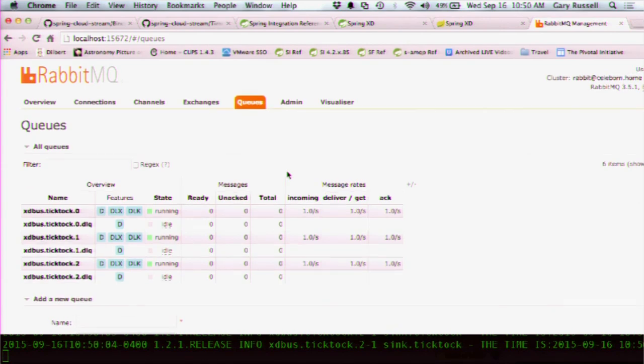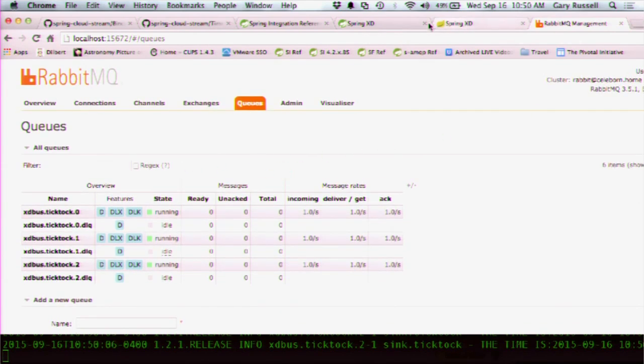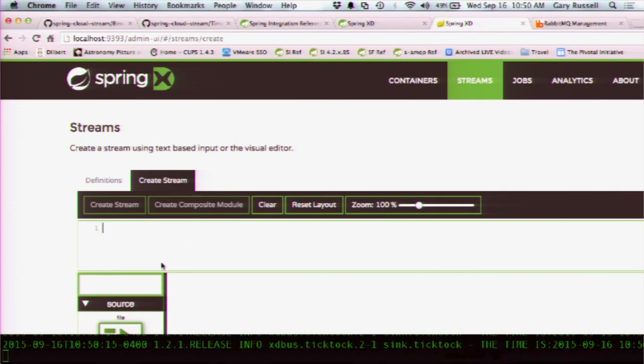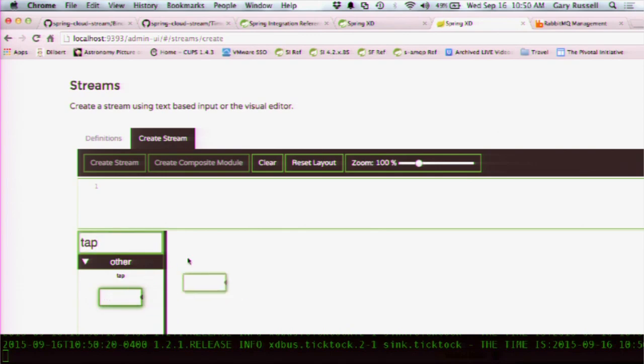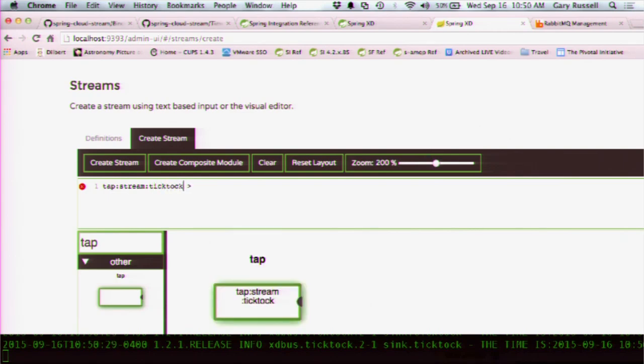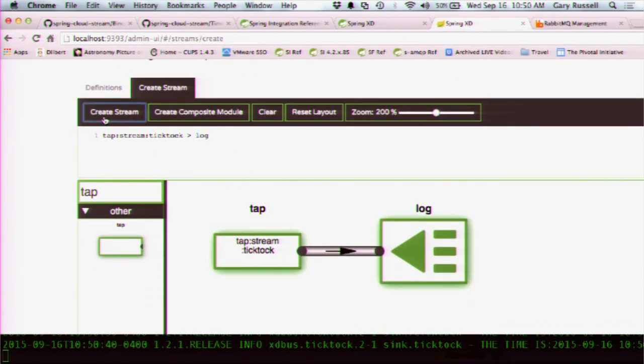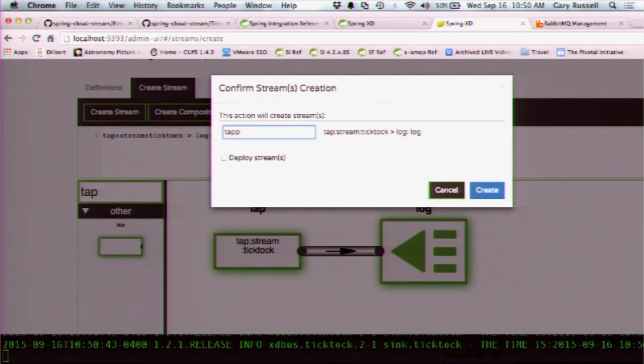So let's now go and add a tap to this stream. Because I'm lazy, I'm actually going to use the UI. Drag this tap onto here. Now it just gives us an initial name. I want to tap the stream called TikTok, and by default it's going to tap at the first pipe. And I'm just going to write that to the log. So a simple tap and create stream. I didn't give it a name, so I'll just call it tapper.